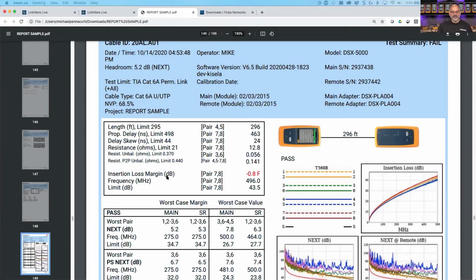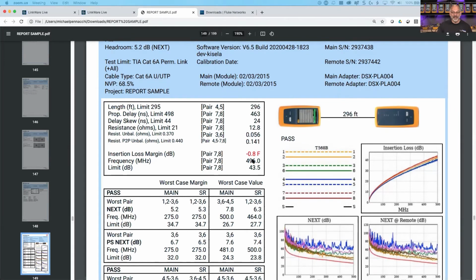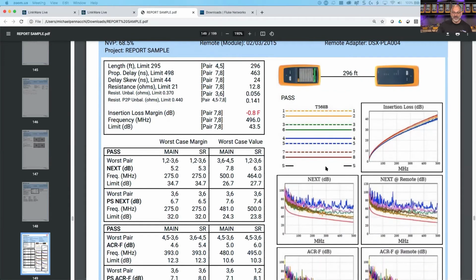Here's where we failed, insertion loss. With insertion loss, we are measuring the reduction in signal, the attenuation in signal along the length of the cable. So for our insertion loss, it tells us right here that we failed because we were 0.08 dB over the limit. Now, we are pushing it, and it tells us what frequency it failed. So we failed at 496 megahertz, up at the top end of the frequency specification for this cable.